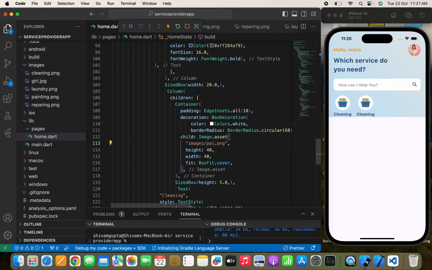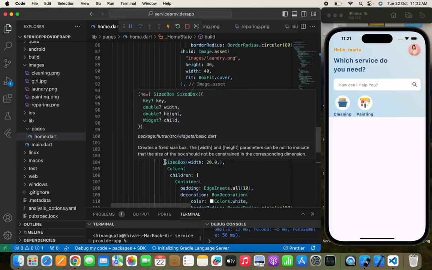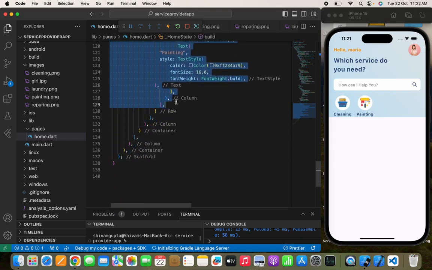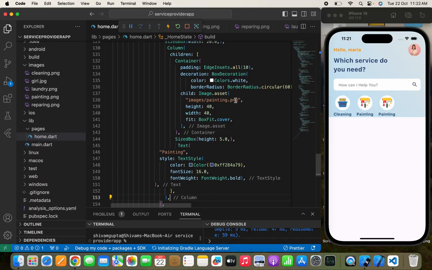So we'll write painting. Yeah. So here you can see the painting. Now we can simply write painting. Yeah. Now after this, I need to copy this again and we'll paste it again in the row widget. We'll paste it over here and we'll simply write a third service name, which is laundry, and we'll change it to laundry again. So we'll write laundry. Yeah, so here you can see a laundry.